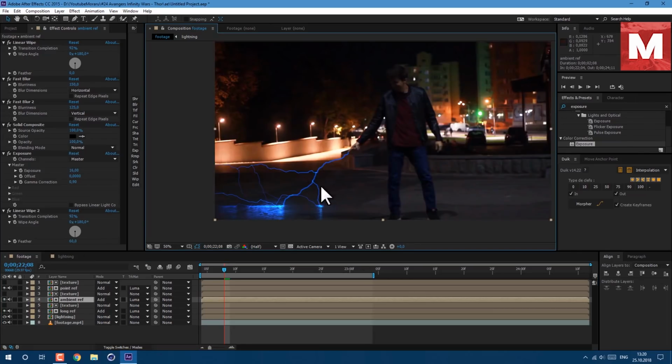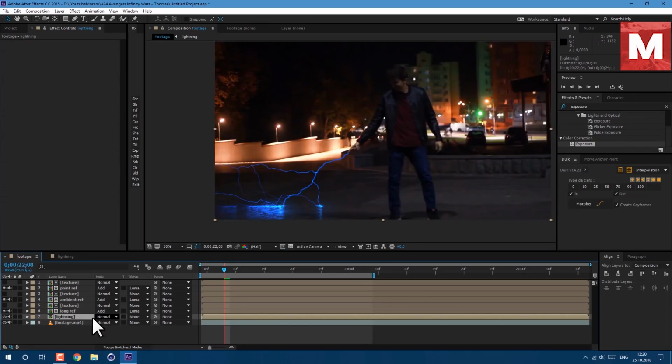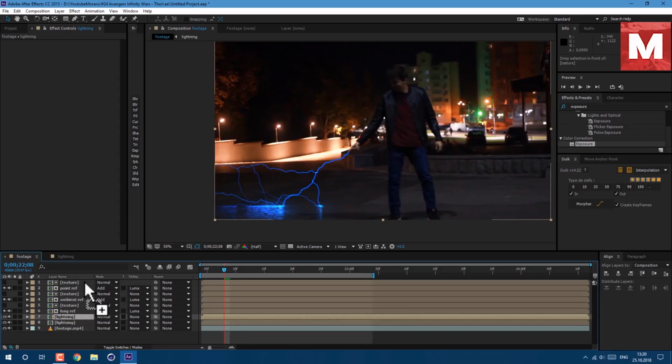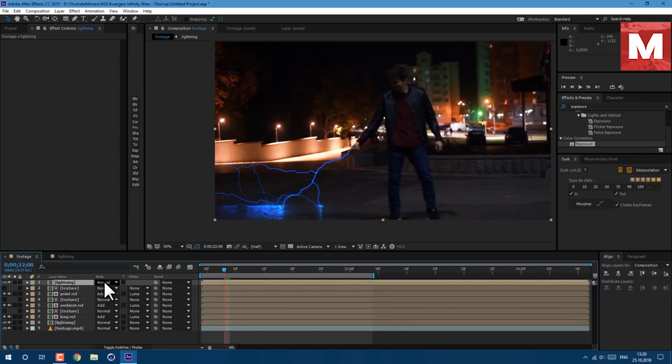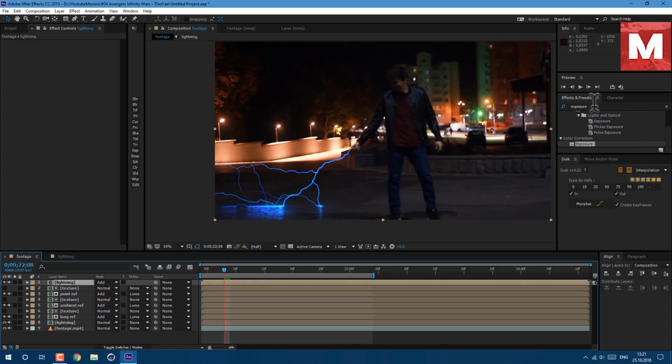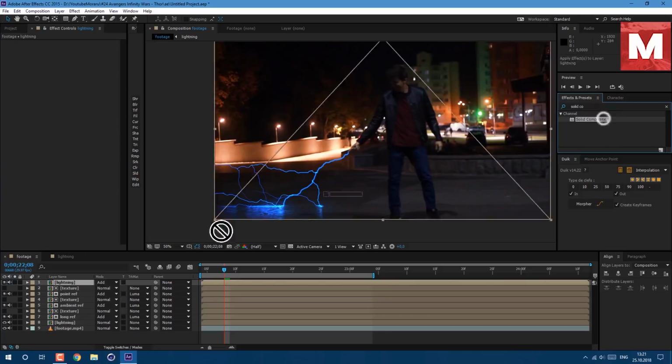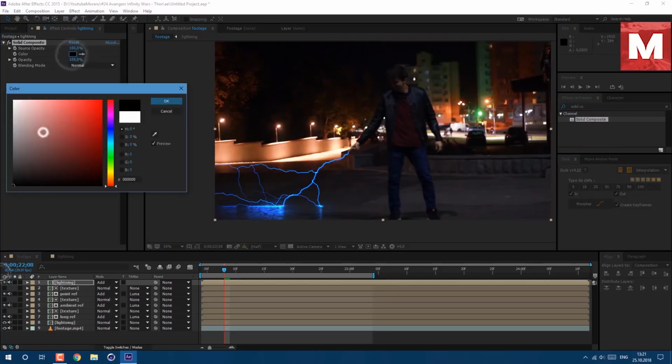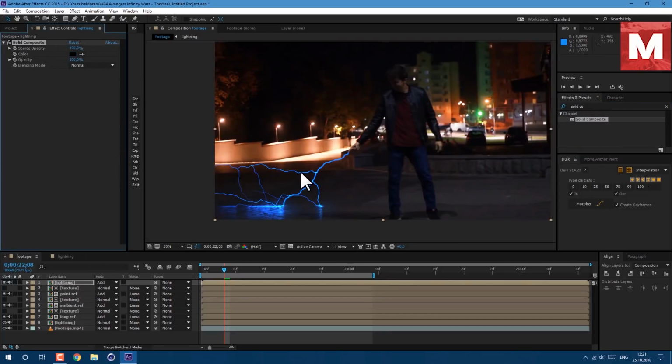Now let's add some glow to our lightning. Select this lightning layer below, press Ctrl D to make a copy, drag it above, and let's set it to add as well, and let's add some effects to it. Let's start with solid composite, drag and drop on our layer, set it to black. It will give our lightning a more prominent look.